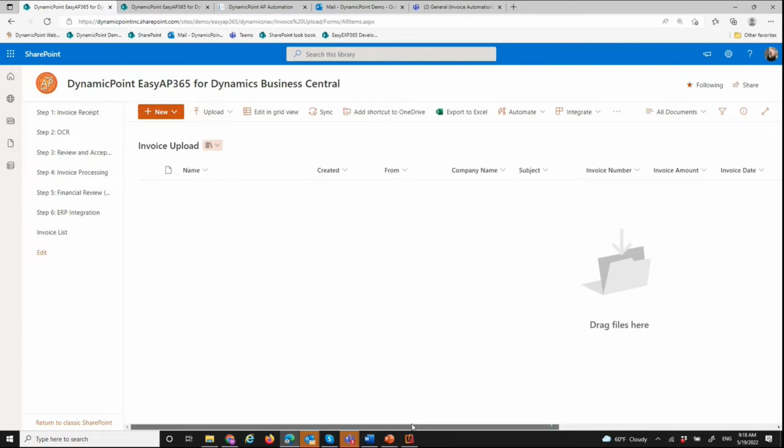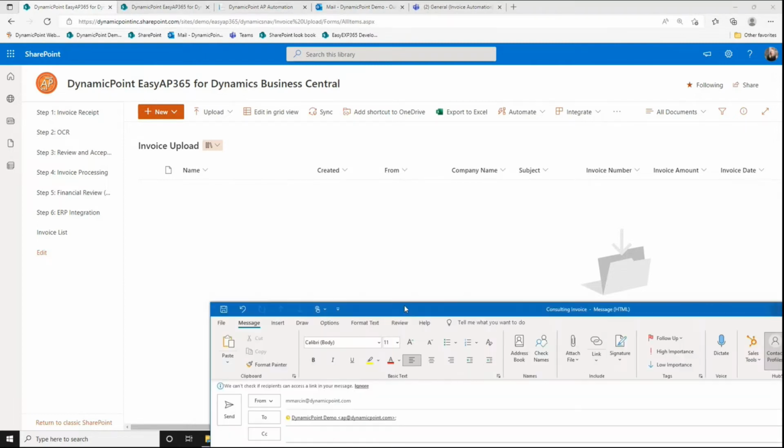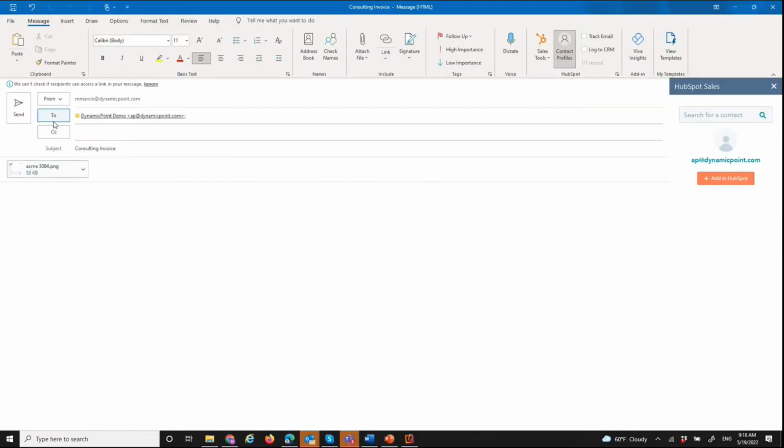But we are going to start showing, that's probably not how I'm going to receive these invoices from vendors. The most likely way I'm going to get them, seems to be the most popular, is they're going to email them to me. So I'm going to go over here and bring up an email, and I'm going to pretend to be a vendor. As I mentioned, I have to be everyone here. And I'm going to send this invoice to ap@dynamicpoint.com, which happens to be my accounts payable queue, or inbox, I should say.